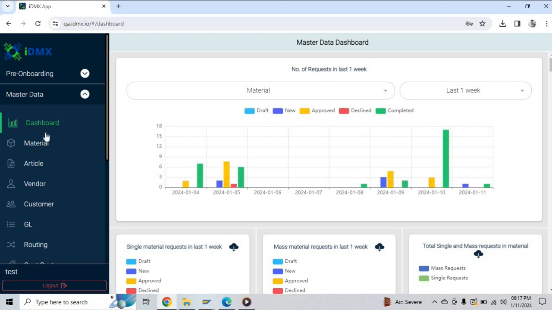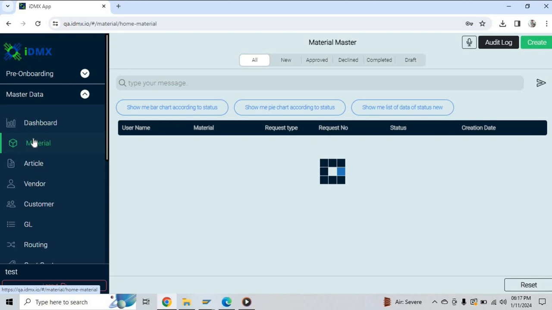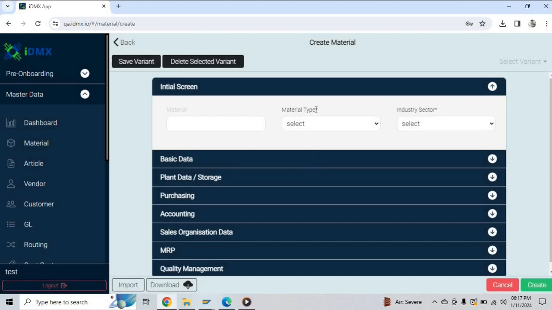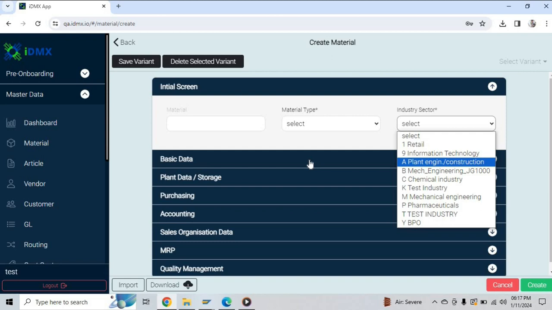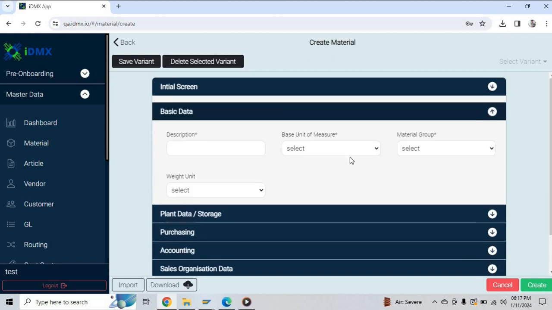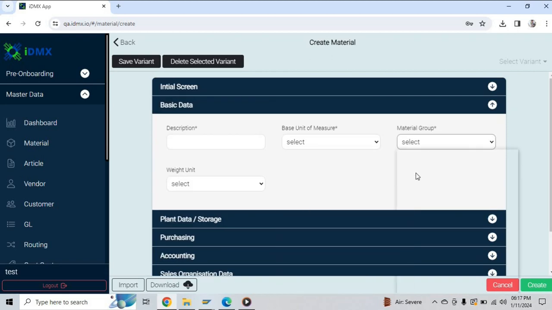Let's go to single material creation. Click on create. All the mandatory fields are marked with asterisk. The drop down values are live validation with SAP. So if any new material type, plant or any configuration changes are done, the drop down will automatically update and show these values in the drop down.